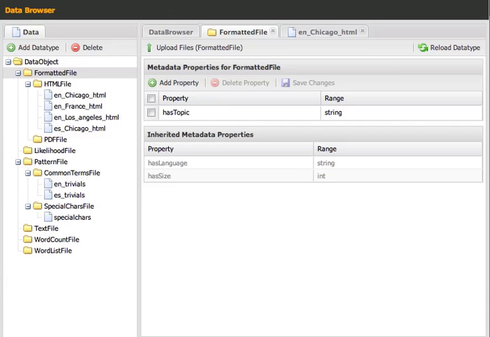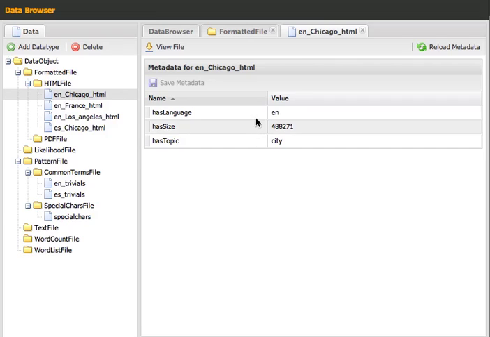This is the Wings interface for creating data types and uploading data. Data types are hierarchical and can be defined as having certain metadata properties, as shown on the screen. Data belonging to a certain type would have its metadata properties filled out for it by a user.